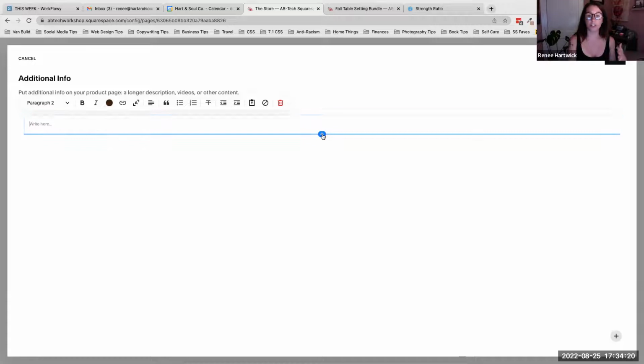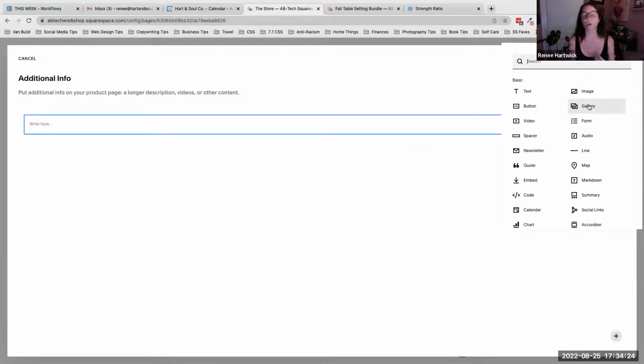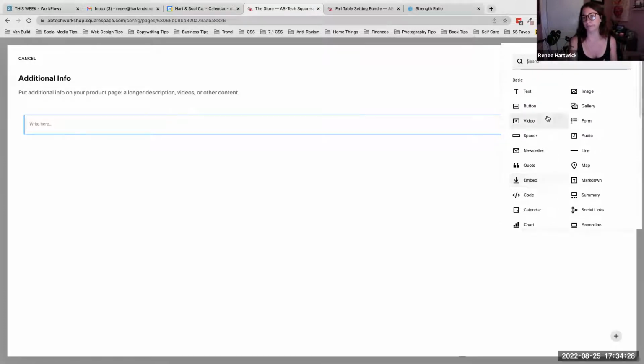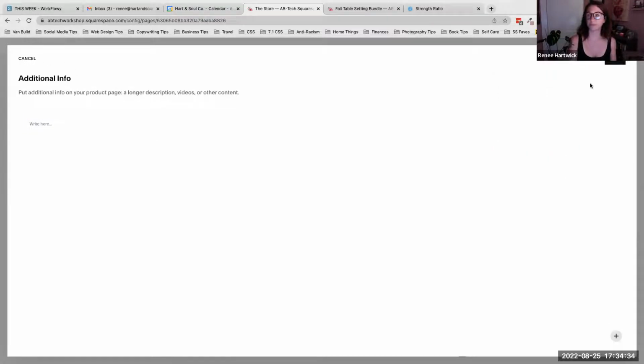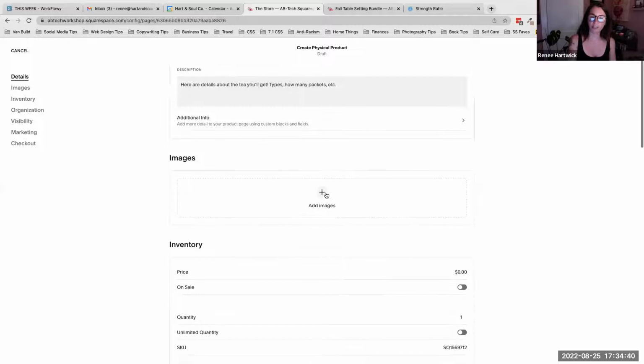When you're in additional info, you can click these plus buttons and that gives you access to all of Squarespace's other building blocks. So you can make the bottom of the product look real fancy if you want to. So those are your basic details. Next, you're going to go into images.